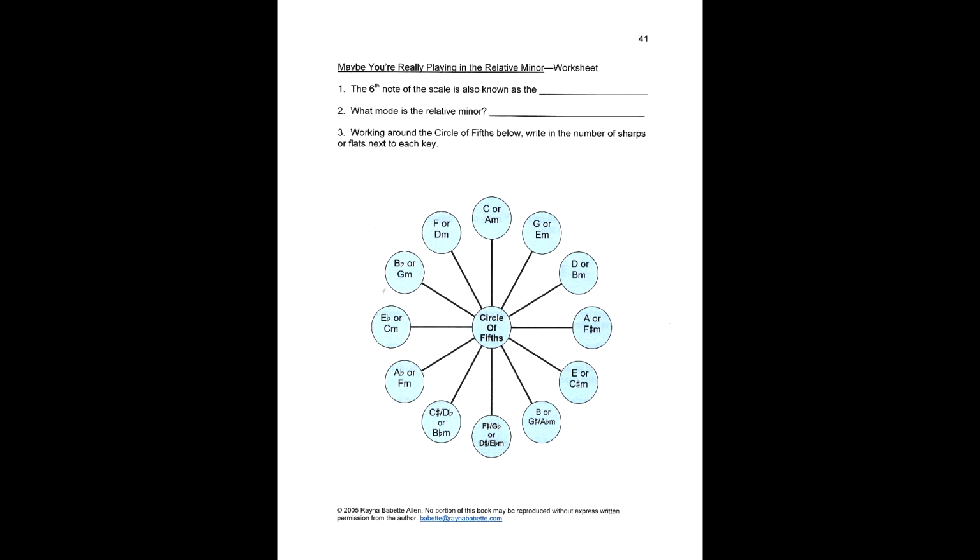Question 1. The 6th note of the scale is also known as the, now word is submediant. Question 2. What mode is the relative minor? That is the Aeolian mode.